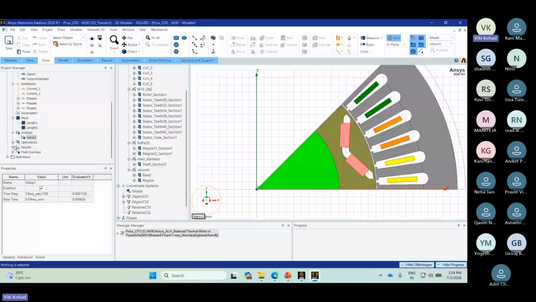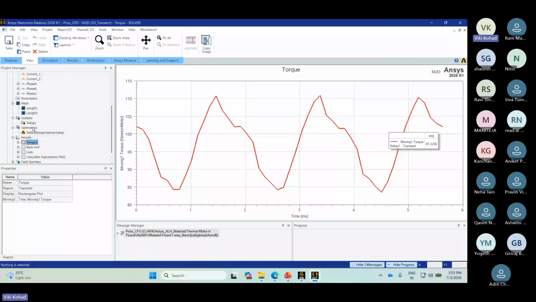Then the results. After analyzing it, we can see the results. For this much amount of time, we'll analyze it. Now you can see the results. This is the torque results, and we calculate the average torque. Here you cannot see the actual torque, so that's how we calculate the average torque, which comes around 97.2236 Newton meter.